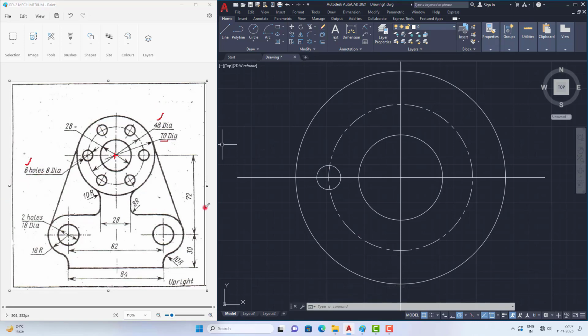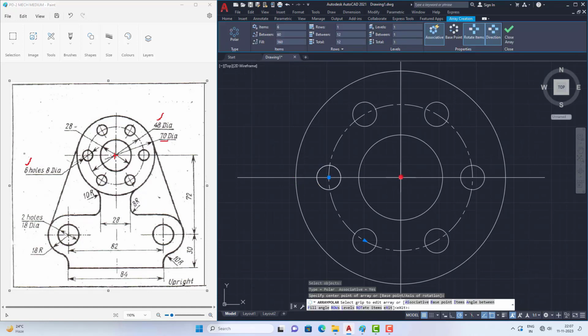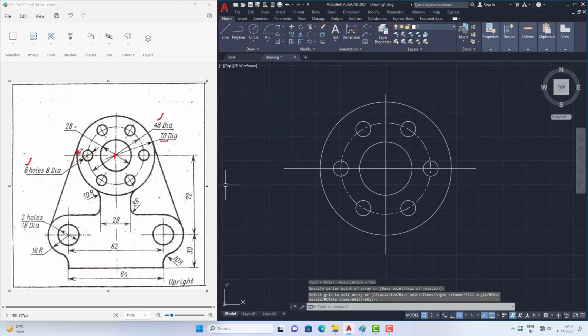So for that I am selecting polar array and selecting this object and press enter, and now I am selecting the center point. So there are 6 items by default, and click close array so that we will get 6 items. So now what should we do?